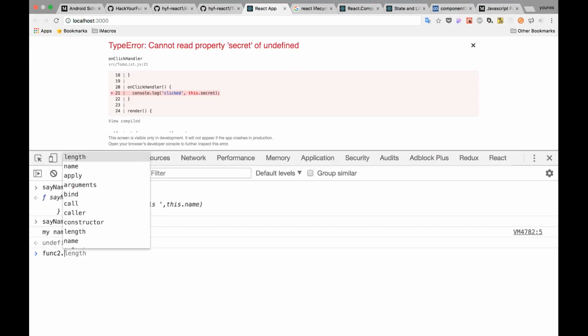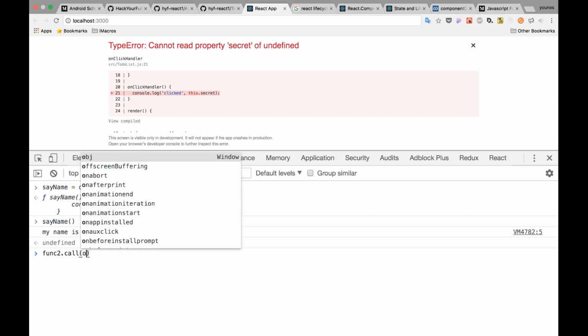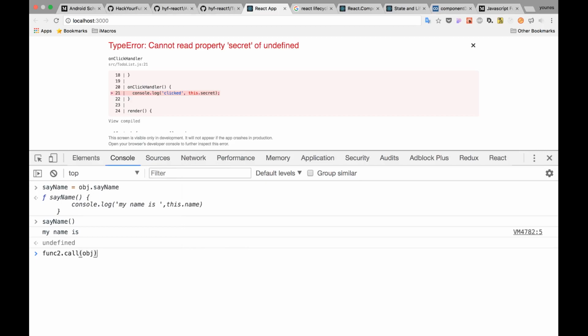So if you call call and you give it the context that you want this function to get the this from, so you can put obj, and it will say my name is Yunus. But if you just call it like this, it will say something else, so you can see the difference. Yeah, this is a function call, but using another method of calling functions.